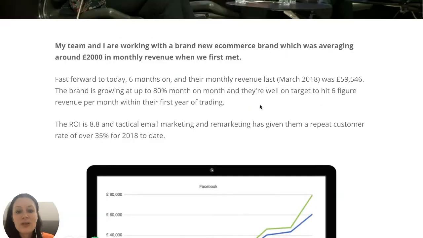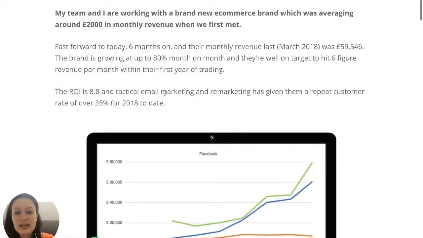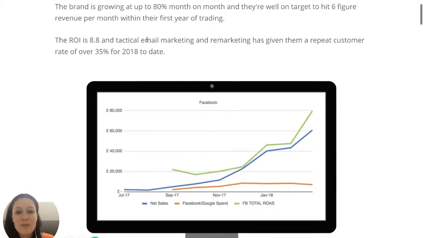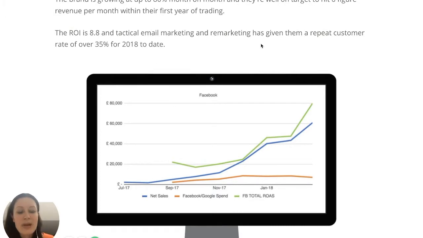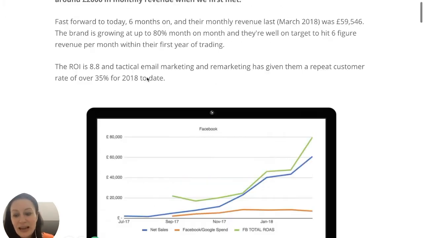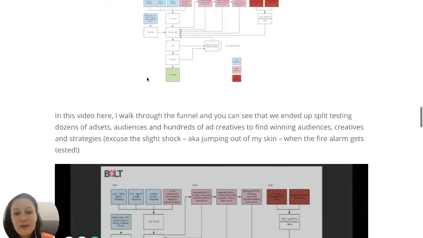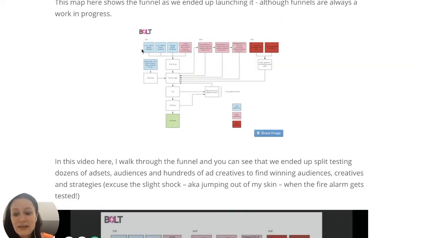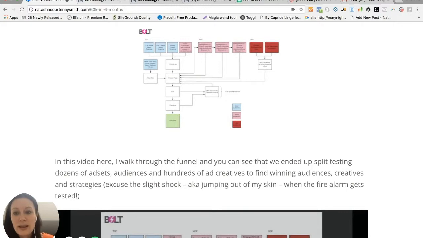So the results on this campaign have been great. You can see the brand's growing up to 80% month on month. ROI is 8.8, and tactical marketing and remarketing, so bottom of funnel, have given them a repeat purchase rate of 35%. A brilliant case study. But in terms of thinking about your funnel, let's get inside this ad account now, and I'll show you actually what's gone on in there.